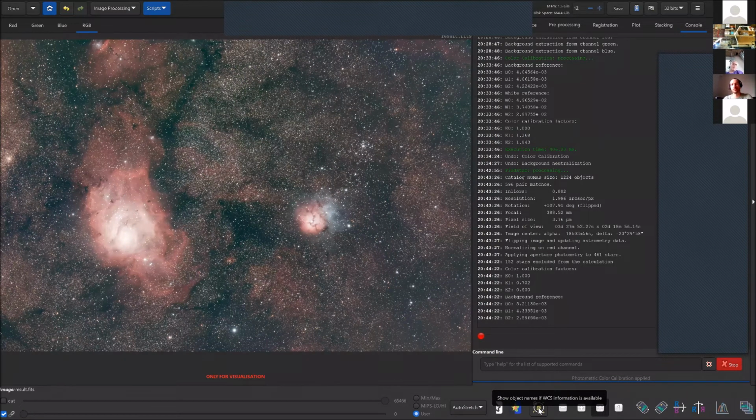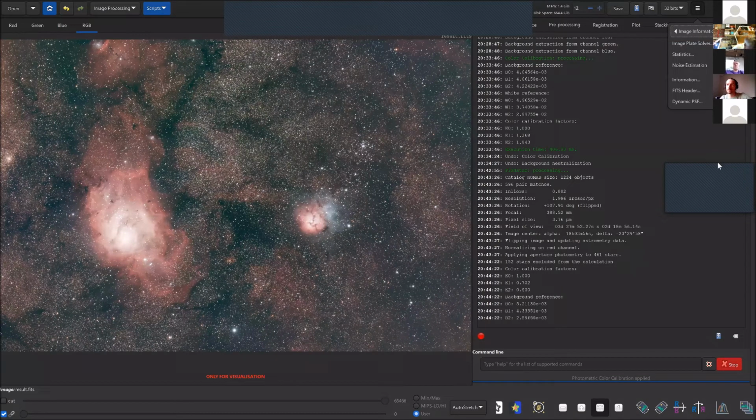Right, the plate solving can also be done manually, outside the context of the color calibration, if you need. And if you need that, it's because if you have a monochrome image, for example, you won't be able to do that. And you can do that from image information. Actually, even better, so I start again. In this burger menu, as we call it, with the 3 slices, you have image information, image plate solver.